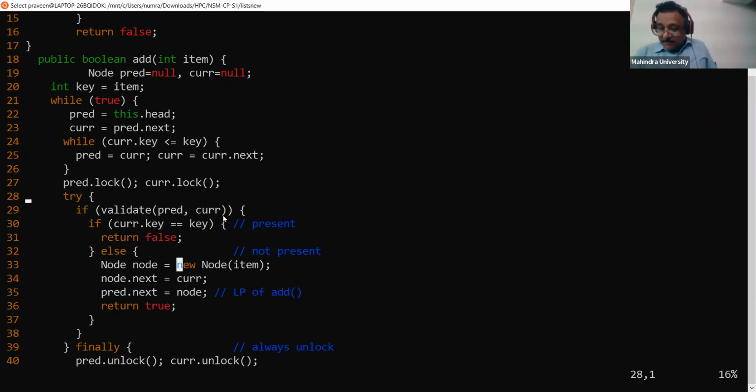So this optimistic synchronization is worthwhile only if it succeeds more often. That is an important point here. Are you able to follow?